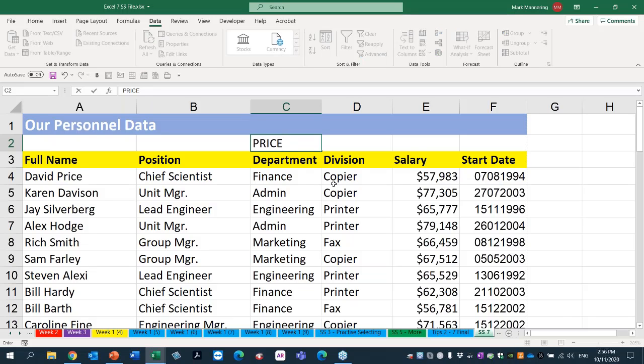Okay, so that's his last name first in capital letters, then a comma and a space, and then what's his first name? David. So I want D for David and a full stop. D for David. A very common format that I need to convert it to.